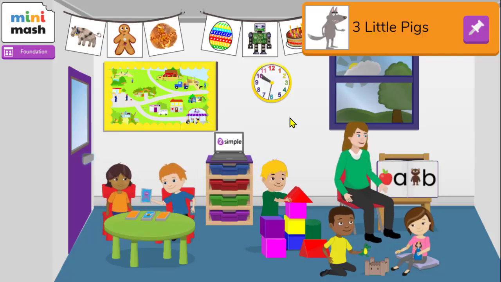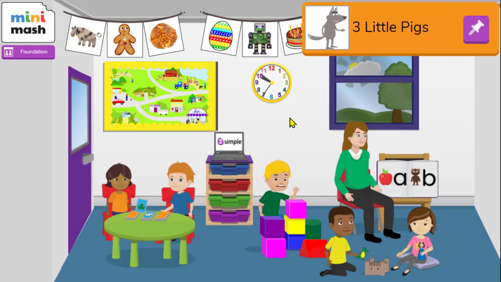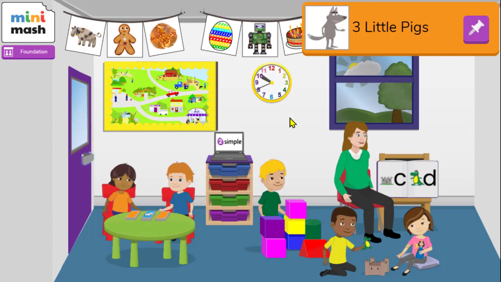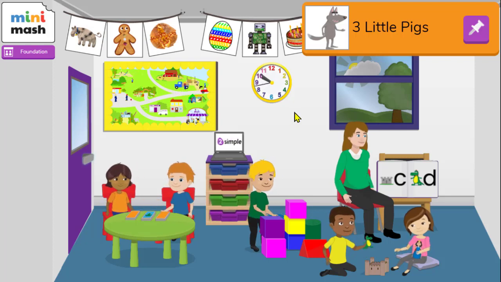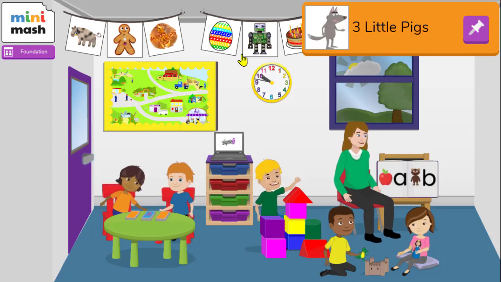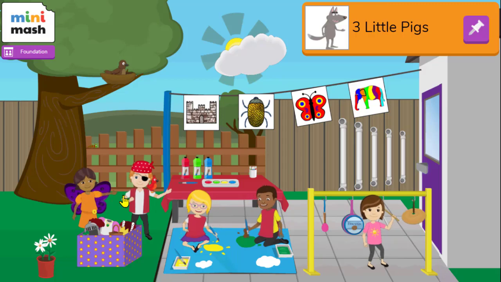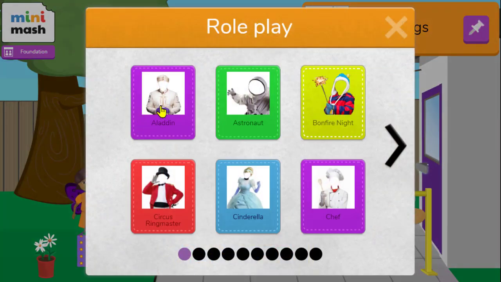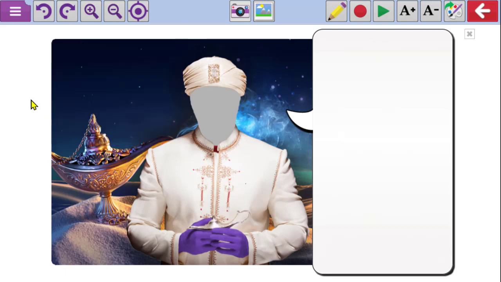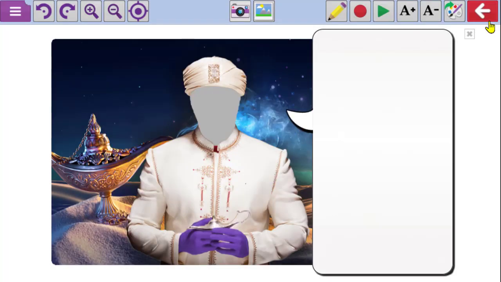So in addition to uploading your own resources and pinning them within Minimash for your children to use, you can also adapt some of the pre-made activities within Minimash for your children. For example, you might want to save some of the activities that are on the washing line, or go outside, in or outside the Minimash area for your children. You can obviously just open these and save them to that tray, and then you can pin them in turn when you want the children to do the activity.